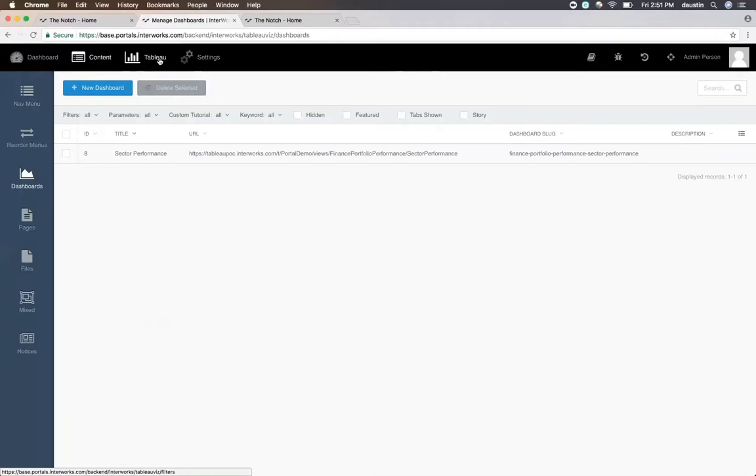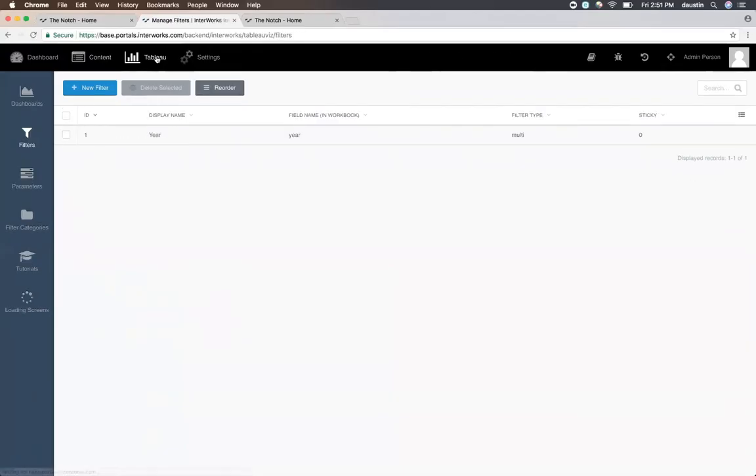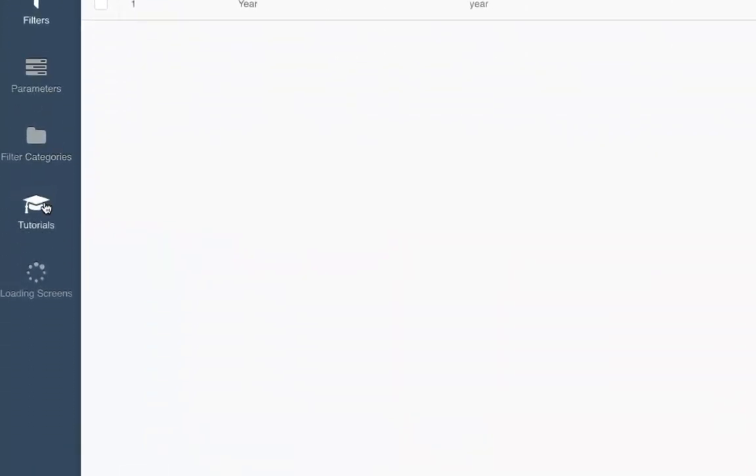The next area we'll run through is the Tableau settings area. The Tableau area allows us to configure how our dashboards are used on the front end by our end users. We have the ability to create filters, parameters, tutorials, and even change out the loading screens of our dashboards.